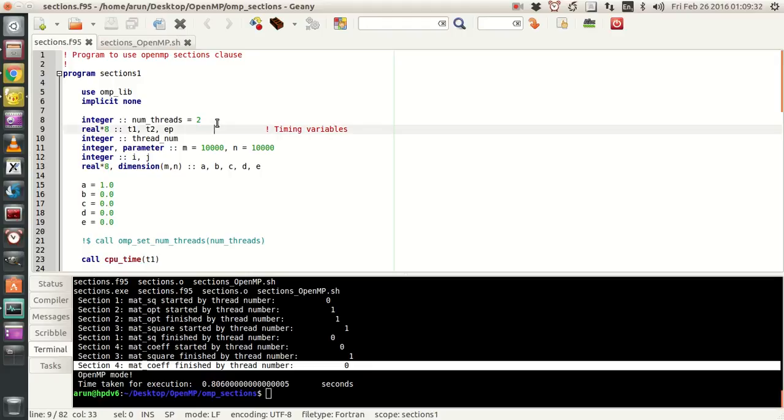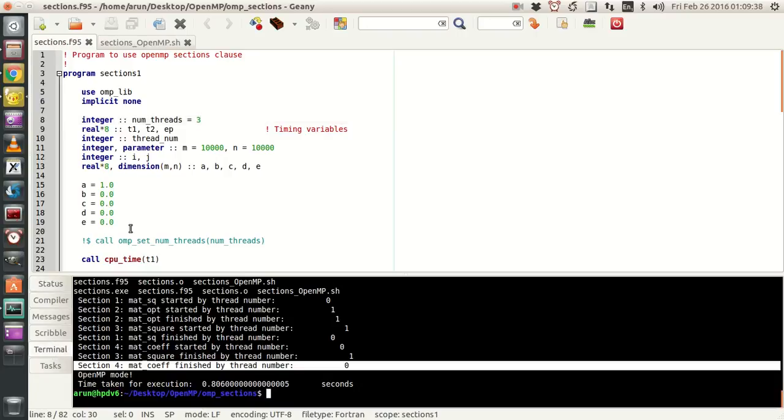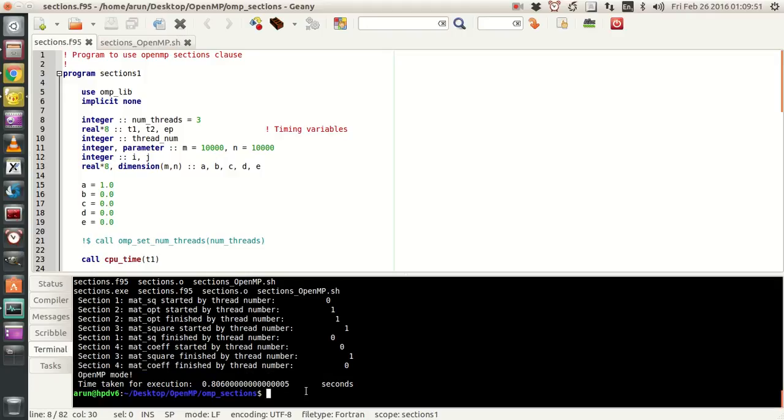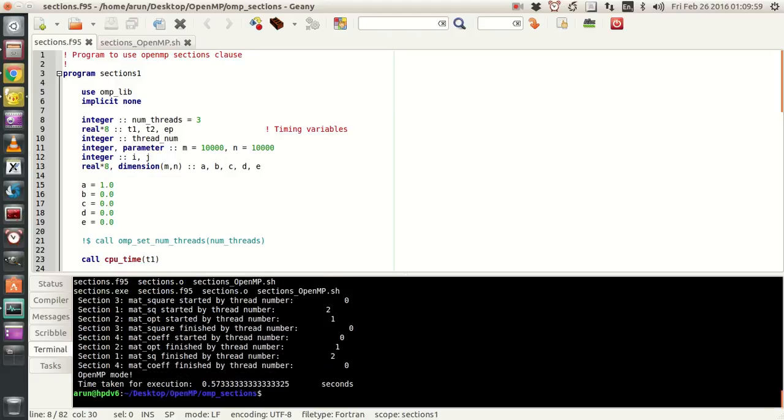So let's look at a case wherein we have an uneven distribution. For instance, when we put the number of threads to be equal to 3, what happens? We have 4 sections, so it's logical that 2 sections will be done by one thread, and so on. Now let's see how this dynamics go by for 3 threads. Now watch. 3 threads are active at any instant. Any thread which completes one of its jobs takes another job and does it.